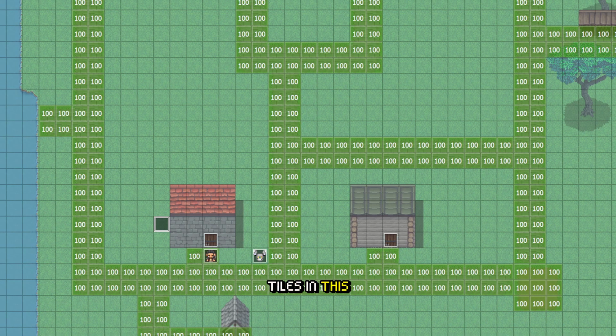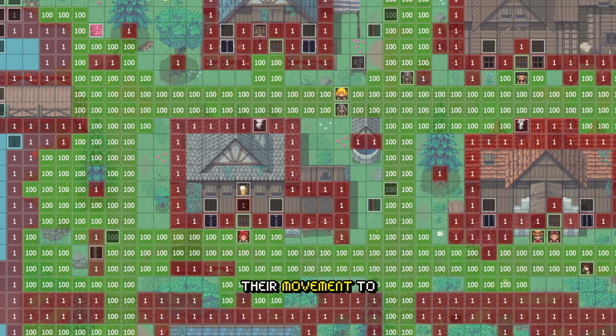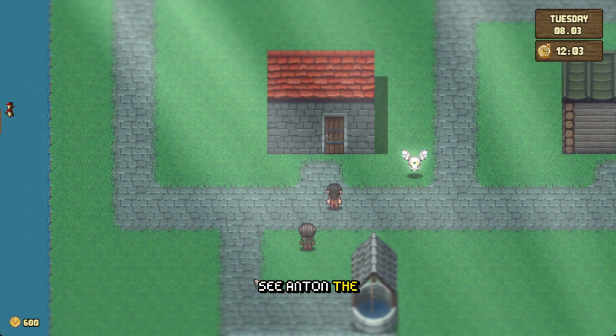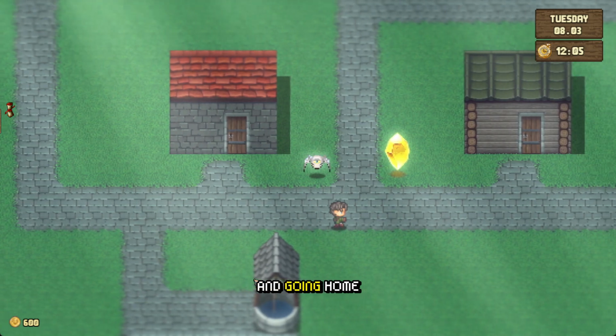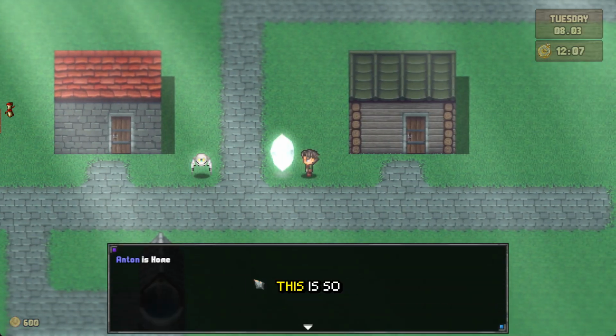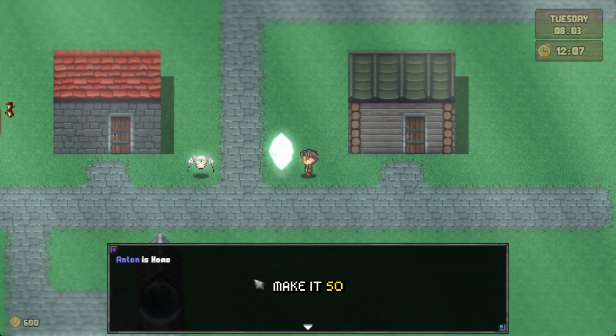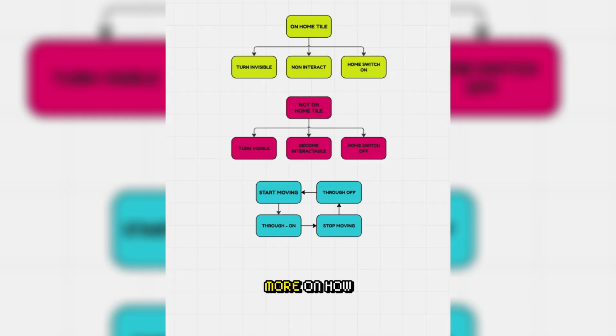Now the road tiles, in this case region ID 100, is where the movement takes place. I added these regions to the town and they stick their movement to them. Here you can see Anton, the test NPC, going home, and going home activates a switch. This is so that you can make it so you can only enter his home when he's also home, for example. Here's a bit more on how that works.